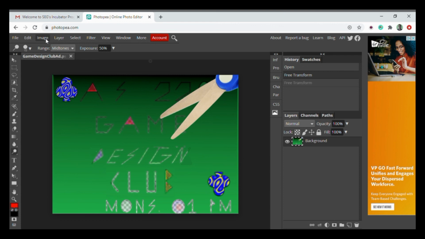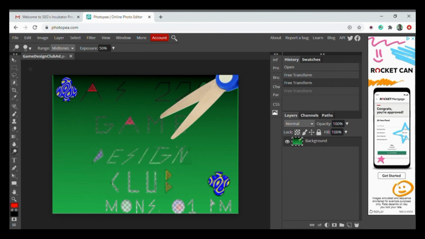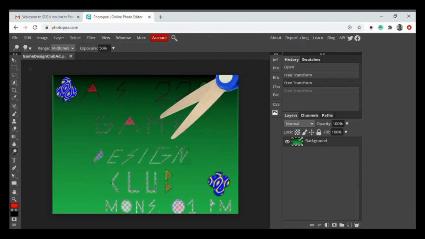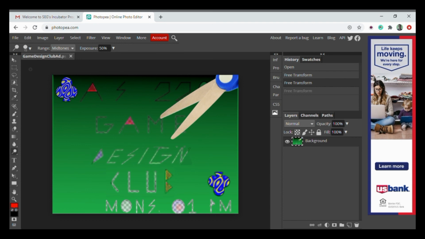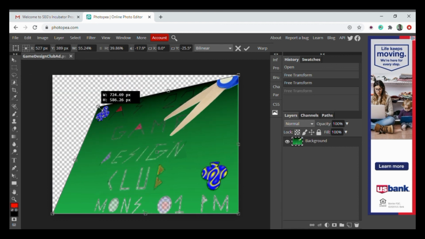Notice how there is no interpolation method or abyss policy for this warp transform, and neither is there an interpolation method or clipping method for the distort transform. Holding Control as you access the free transform will allow you to distort the image. Like so.